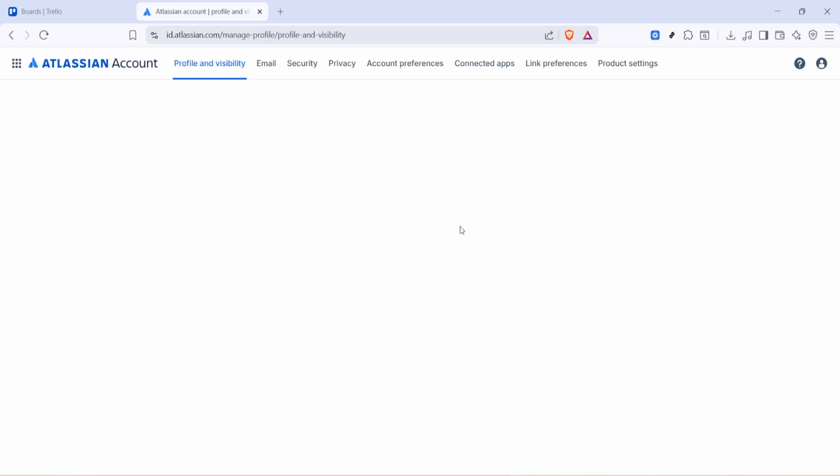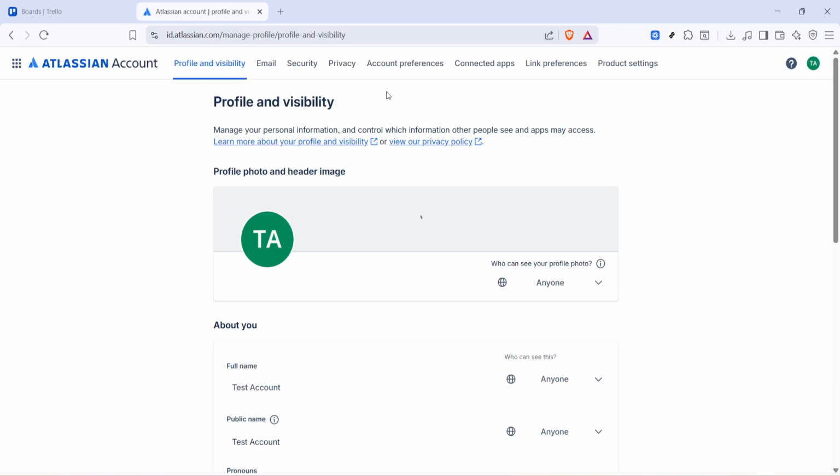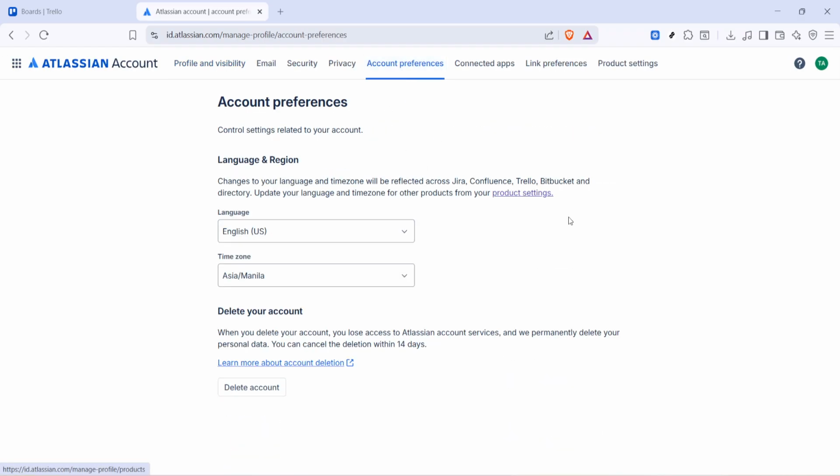the deletion setting lives. Once you're in the account management area, find the section called Account Preferences. Open that page to see settings that affect your whole Atlassian account. Scroll until you see Delete Account. Click that option to begin the deletion process.